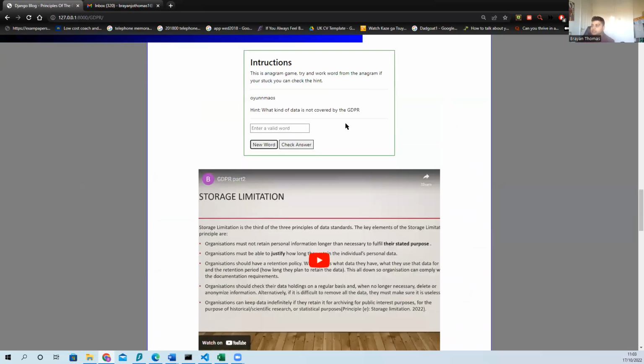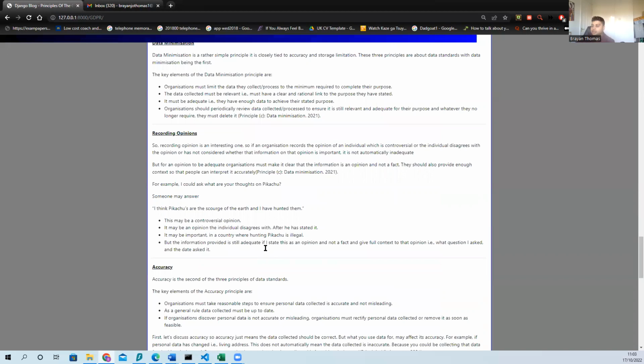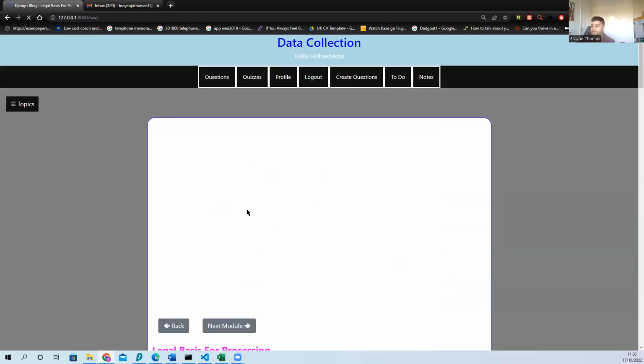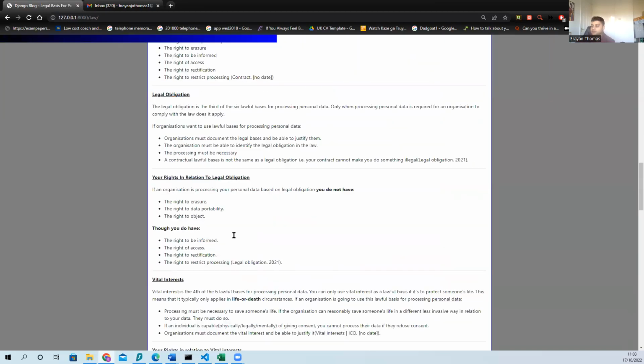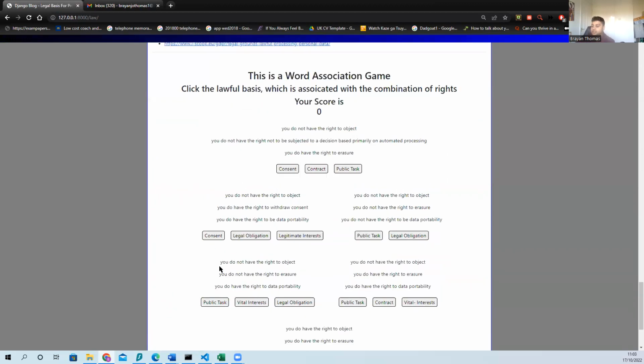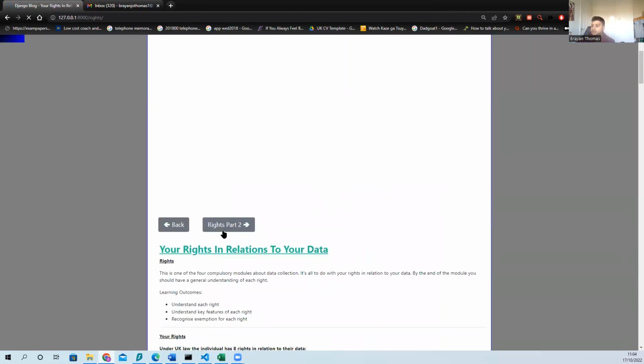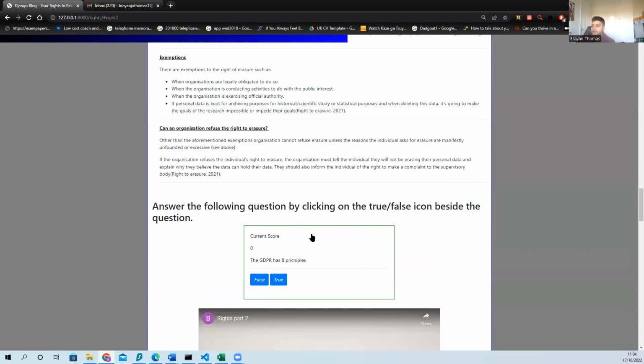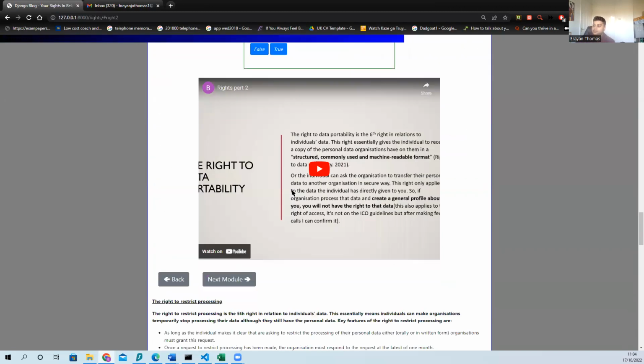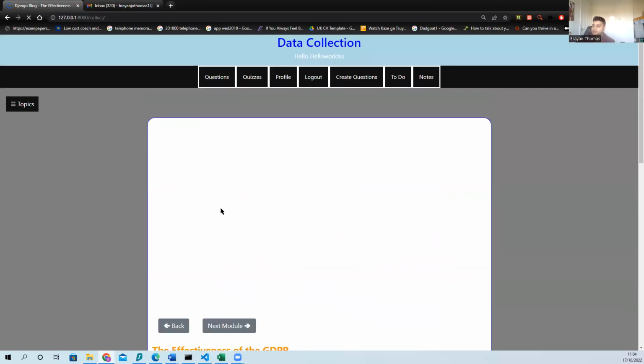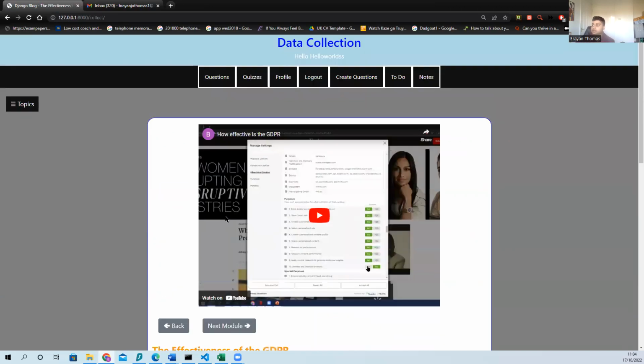Again, this mini game is hard coded in. The association game is hard coded in. And this true or false game is hard coded in. Yeah, and that's it really.